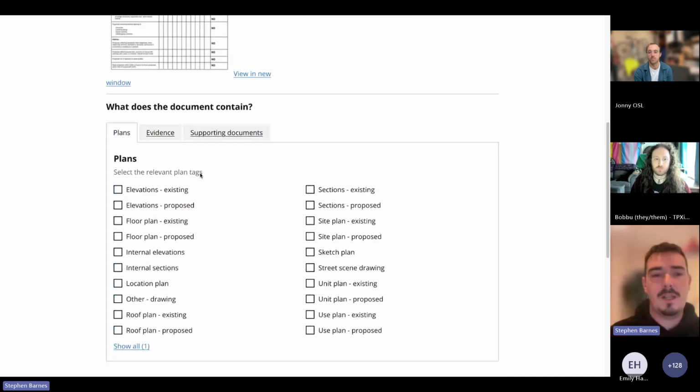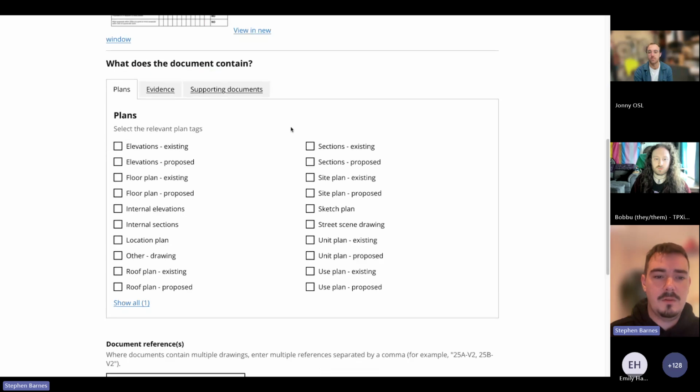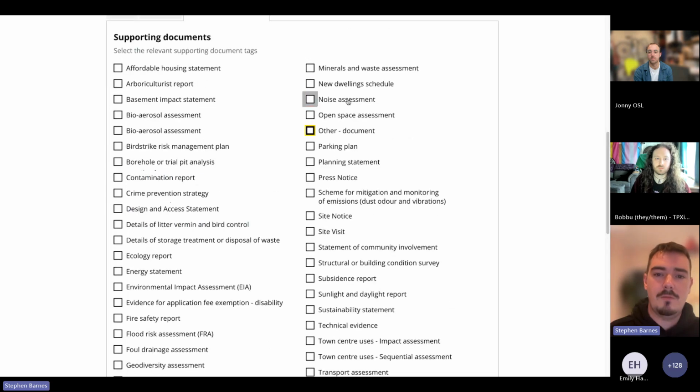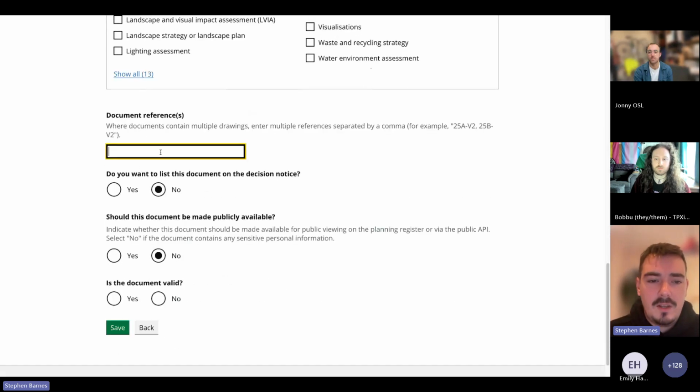You make sure that they've got the correct labels. This is the local biodiversity checklist that came through, which has been tagged as other document in PlanX, but in BOPS we have other labels which we might want to apply to this. I don't know if there is one particularly for that document. We can then add a document reference number. This is going to appear on the decision notice later on. We can make that decision now. For example, if I'm the planning officer, I might decide what's going to be on the decision notice now. If not, it's optional. And we can say whether the document's valid, yes or no.